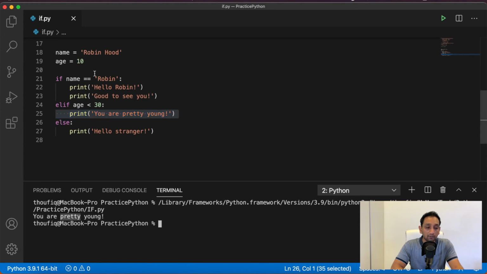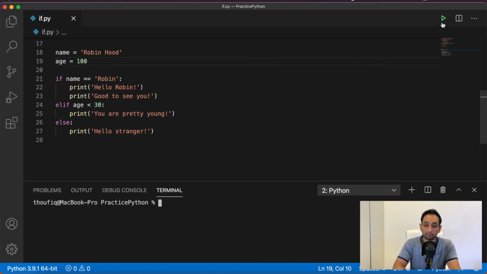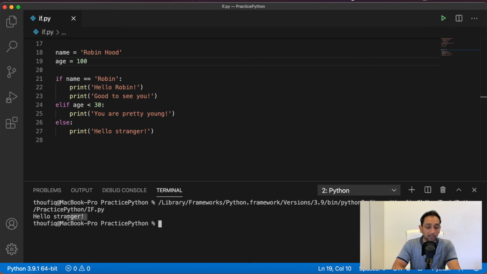Now let's say I change the age from 10 to 100. When I execute the program, you can see that the output that I'm getting is "hello stranger", because my first condition in my if clause is checking if the name is Robin, which is not true because the name that I have given is Robin Hood. So this condition fails, and it now skips to the else if part. Inside the else if part, it's going to check if the age is less than 30, but I changed the age from 10 to 100. So now 100 is not less than 30. Hence this condition also fails, so it will not execute this part.